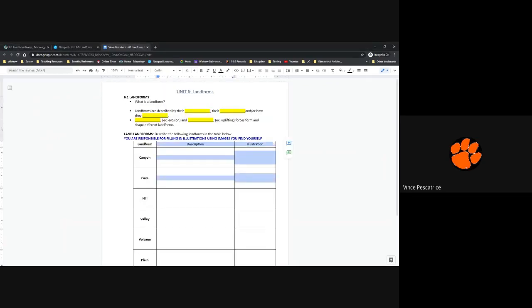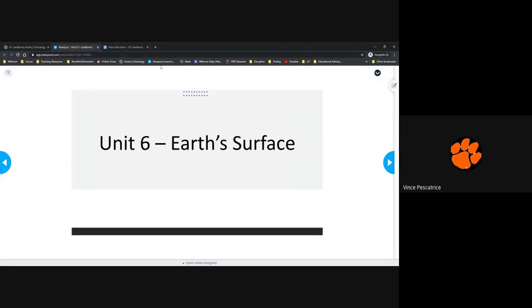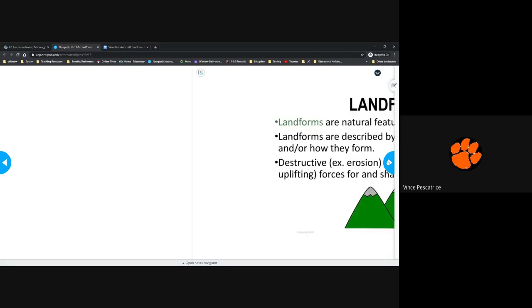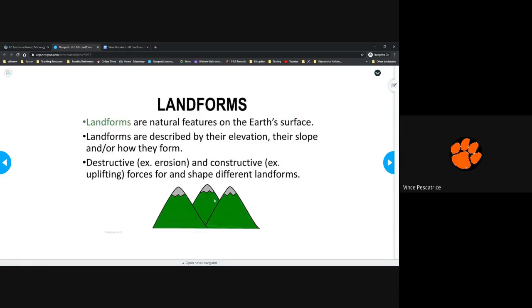So here's how this works. You go to the Nearpod slide, and you can use the arrows on the left and the right to slide your way through. Okay, so first up, landforms. The definitions are going to be in green where it tells you what to do. So landforms are natural features on the Earth's surface. Landforms are described by their elevation, and they can be destructive or constructive.